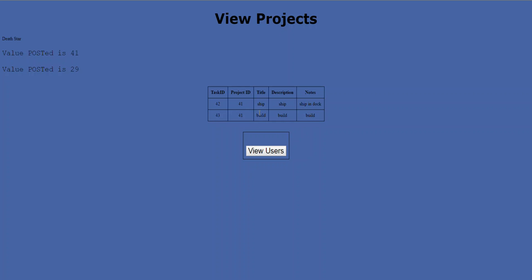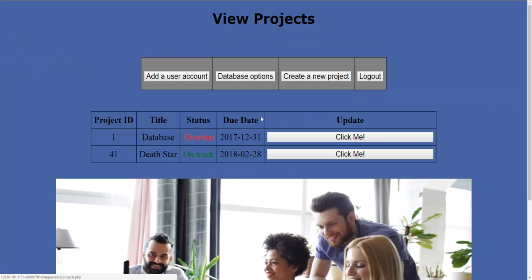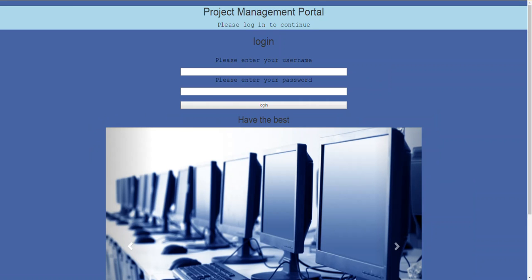Flint's additional task has been added, and you can now see that we are on track to build the Death Star because the date it is due is not after today's date. I also have a logout button available for the user to use when they are done. And now if I try to click back to access the system, I will remain on the login screen.